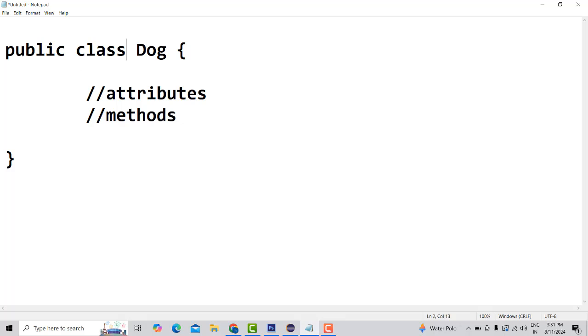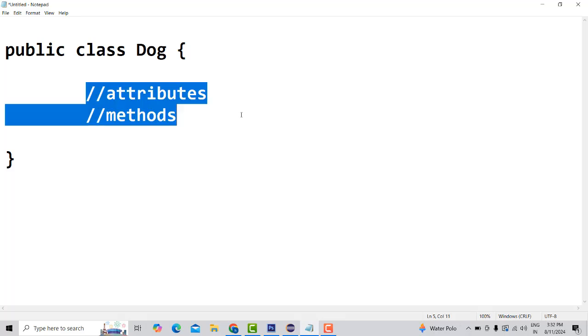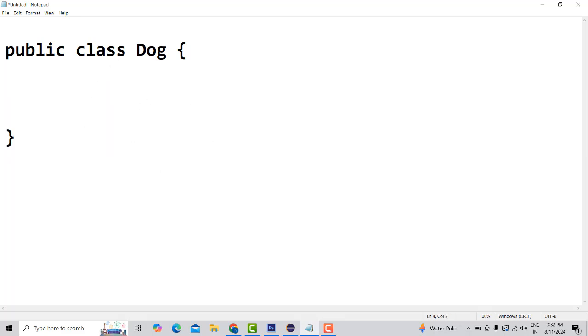A class is nothing but a blueprint or template. Here you have nothing, this is just a blueprint. It is called a class in Java. So here this is a dog. It has a starting bracket and a closing bracket. Inside the class we have two important things. What are those? Attributes and methods.